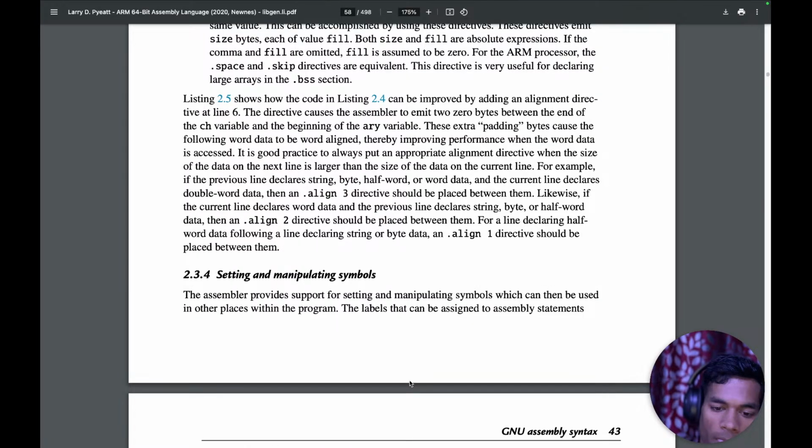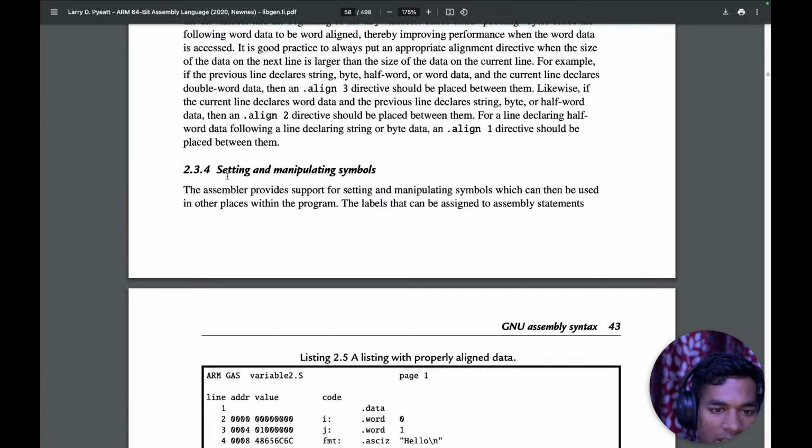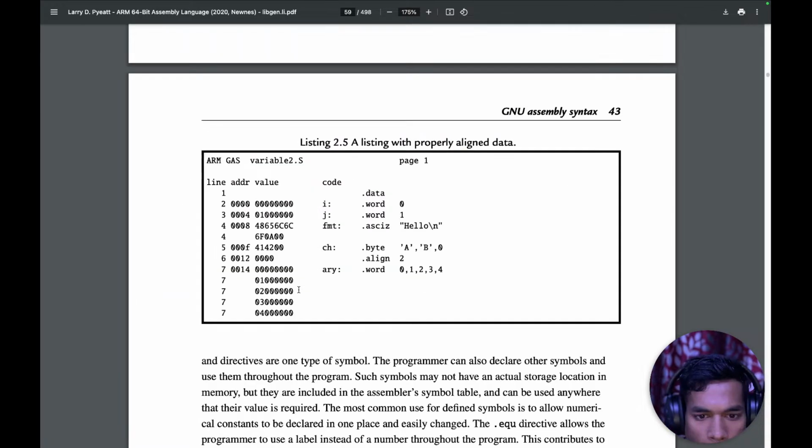Go to setting and maintaining symbols. Okay, I get this. I get this much, it is much like the aligning part. I get the aligning part. I get the program counter part. But I do not get when... oh no, it is all in one section. It is all in the data section.